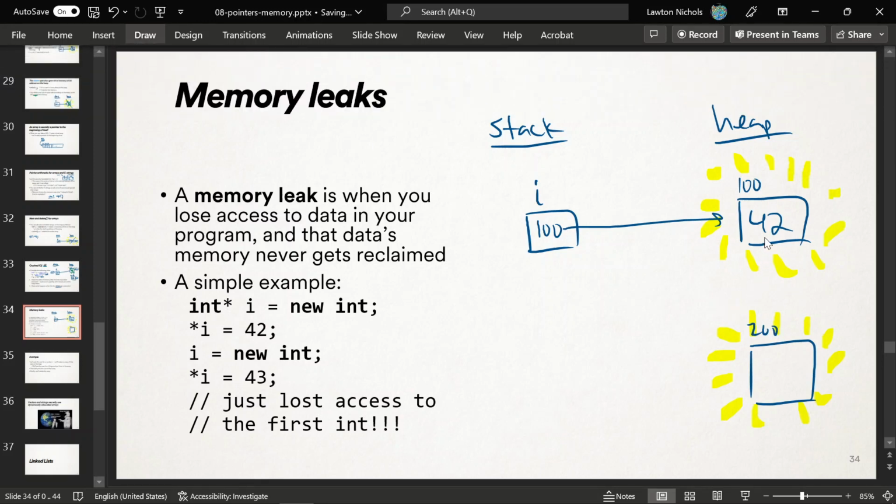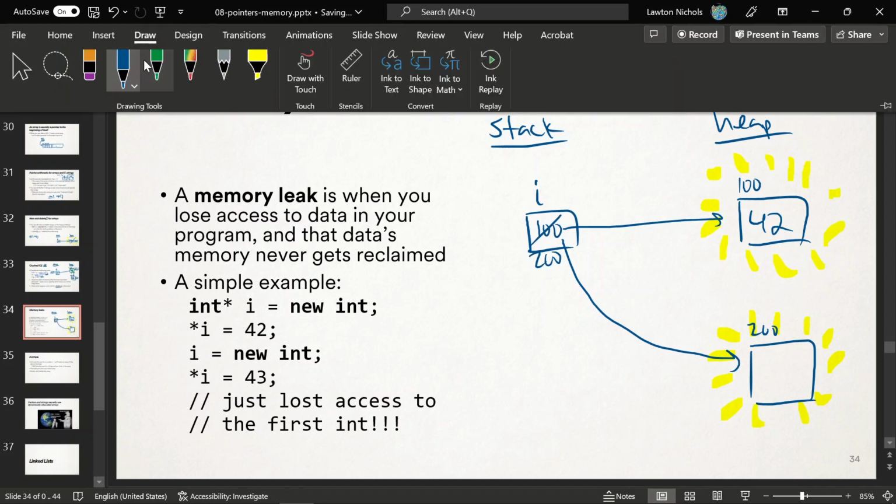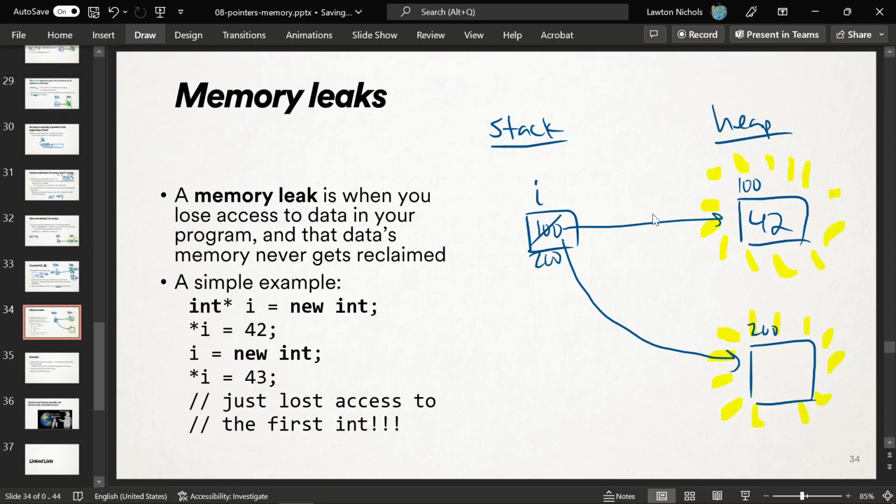200. And so what I just did when I say i equals new int, I now holds 200. It's pointing to this place. It's no longer pointing to this place. You see that? And now if I say star i, I can't get back to this original int. I get to this one.